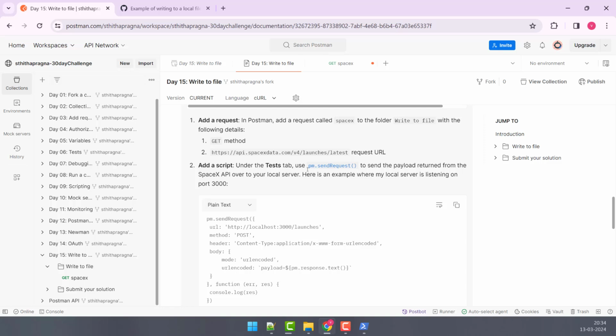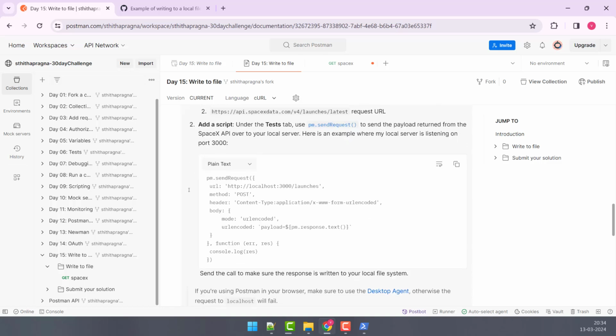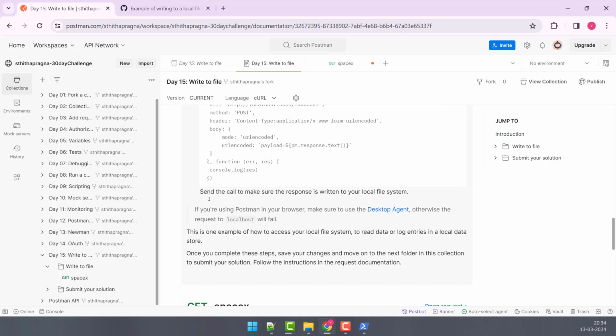Add scripts. Under the test tab, use send request to send the payload returned from the SpaceX API over to your local server. Here is an example where my local server is listening on port 300. Send the call to make sure the response is returned to you. If you are using Postman in your browser, make sure to use a desktop agent. Otherwise, the request to localhost will fail.